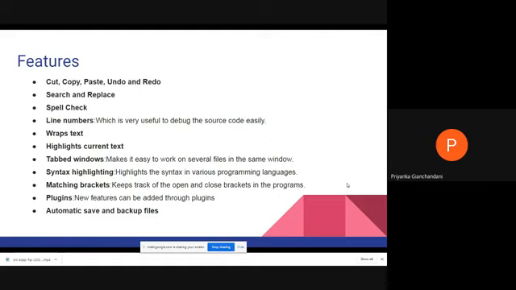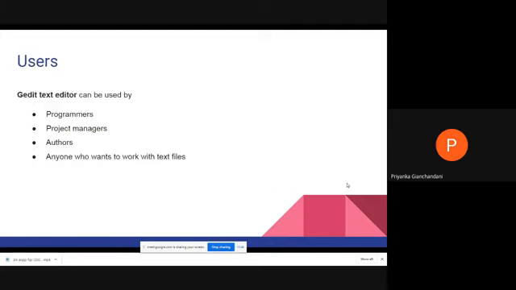It keeps track of open and close brackets, but for this we have to enable that particular preference. So in this presentation itself, I'll share that window also with you, which will show how to enable this particular feature. Now, the last and the most important feature is the plugin feature. That again is shown towards the end of the presentation. Plus, it allows us to automatically save and backup the files. So whenever we create a file, it gets automatically saved.